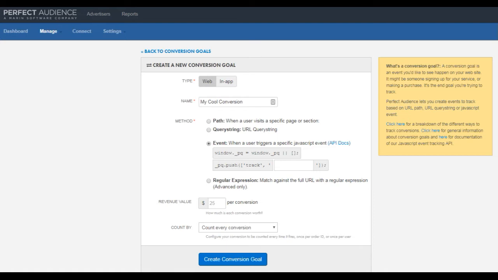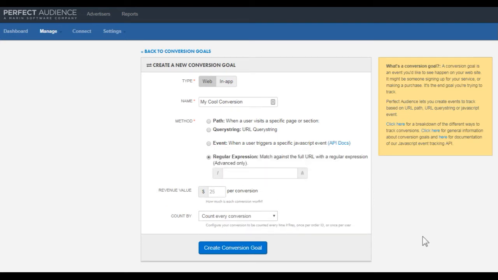Regular expression is also a bit of an advanced feature that I won't go into too much detail about today. You would use regular expression in a case where you wanted to track a full domain or subdomain or specific page and using the standard path method won't suffice. Regular expression is rarely used, but take a look at our documentation for more information.